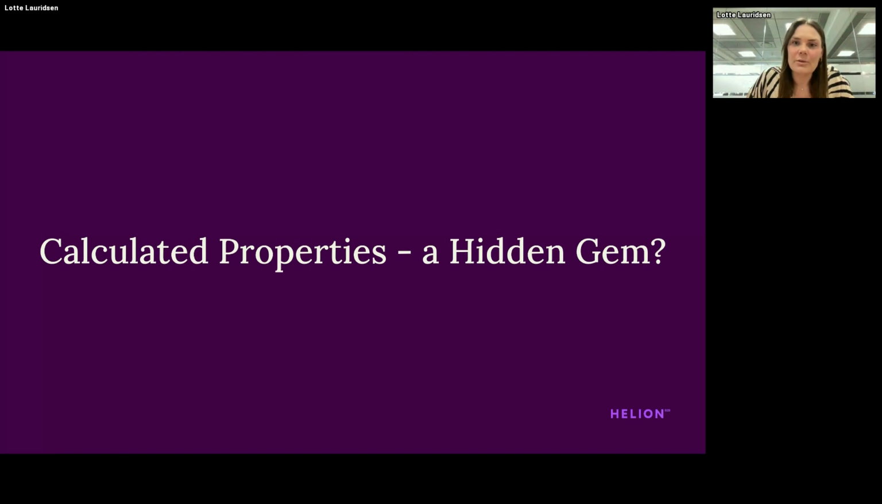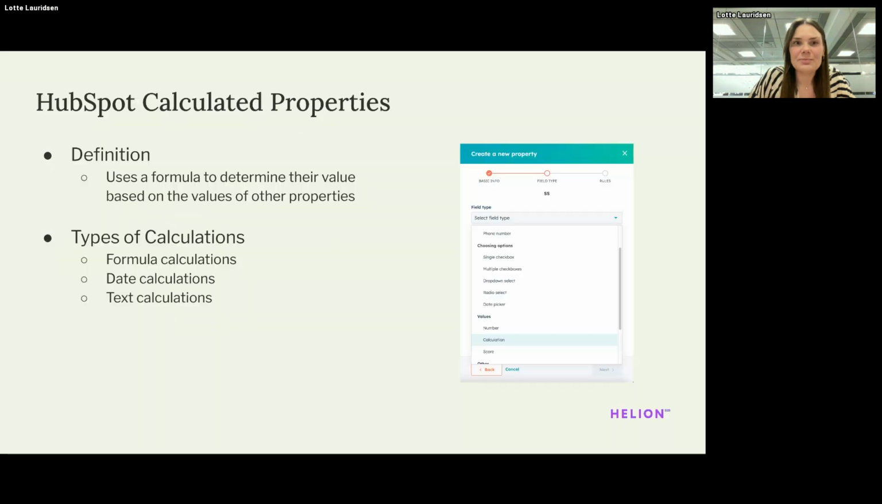But in our experience, not that many companies utilize calculated properties, but they do a lot of different calculations in sheets. And in our experience, it's a very good idea to take some of the calculations that you most likely are doing in a sheet and move that into HubSpot into calculated properties. So we're gonna dive a bit more into that now.